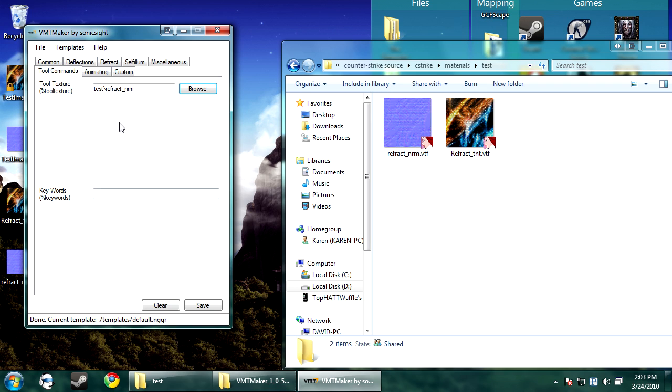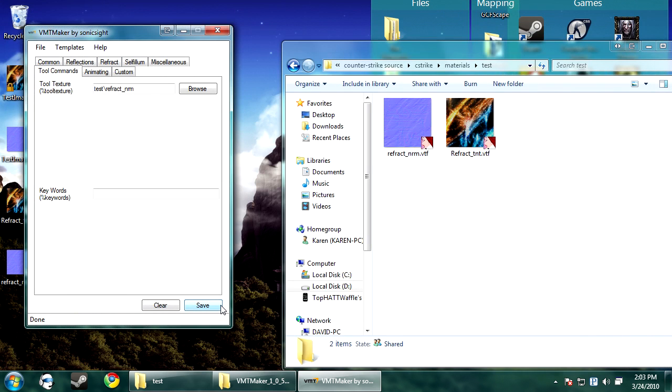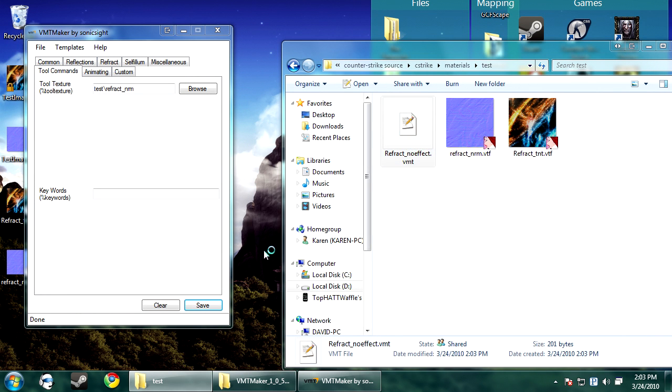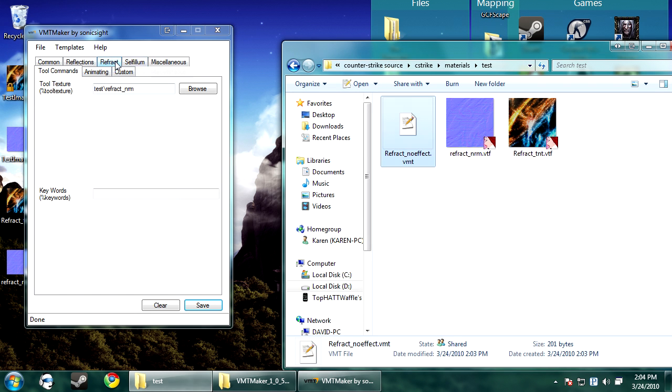This is going to give us an image that Hammer will display. If you don't have a tool texture, it will be pink and black inside Hammer. That would be bad. So then hit save, and then we're just going to call this refract no effect. And then if you open the VMT, you'll see the base commands for this, and the normal map, and the tool texture down there, and the refract shader.